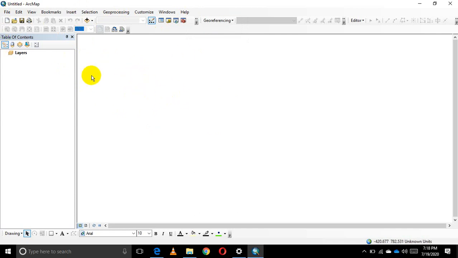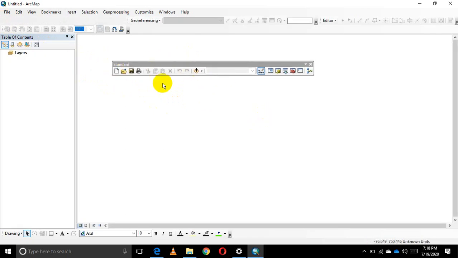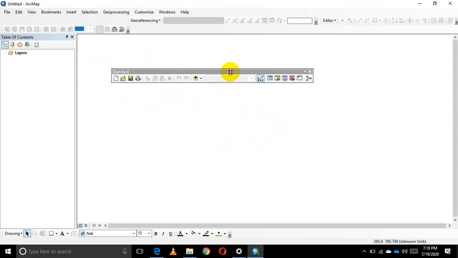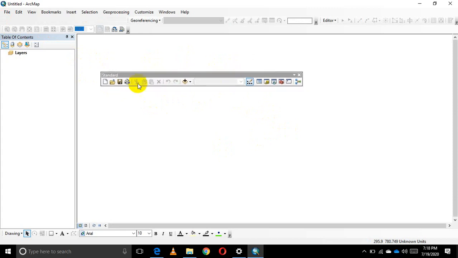Especially whenever you open ArcMap, it's very important to make sure you do have these standard toolbars. These are standard toolbars which are very important. They are, of course, user-friendly interfaces. You can see, for example, when you just point to the icons, it shows you what they stand for. For example, you have new, open, save, print, and add file.